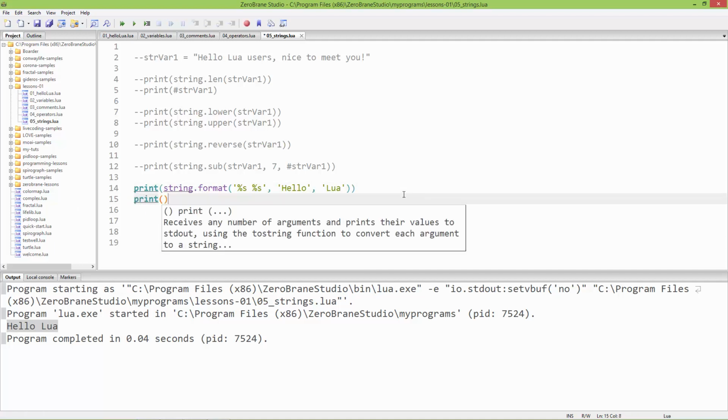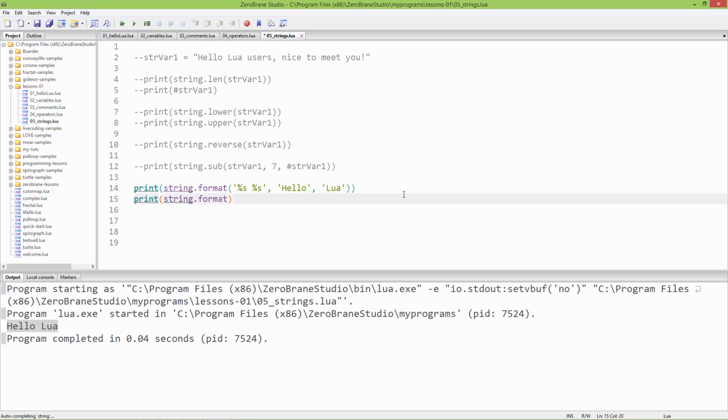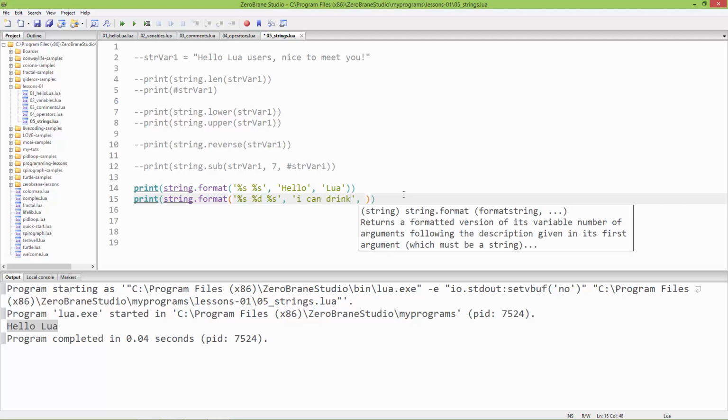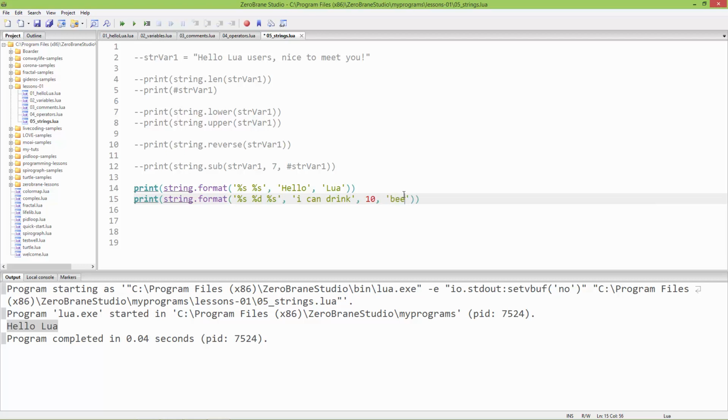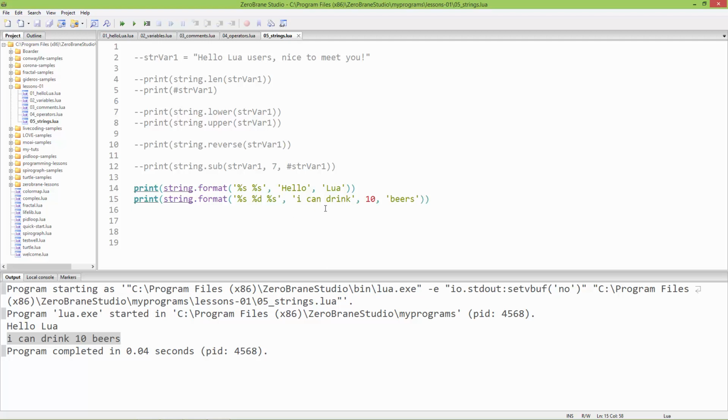Even better is just string.format, and let's say a % with an S, another % with a D for digit, another percent sign for another S, so string, and I'm going to give it a text of I can drink 10 beers. And now let's run it. And it prints I can drink 10 beers. So I can drink was copied into this placeholder, 10 was copied into this, so as you see D stands for digit and S stands for string, and beers was copied into the third placeholder.